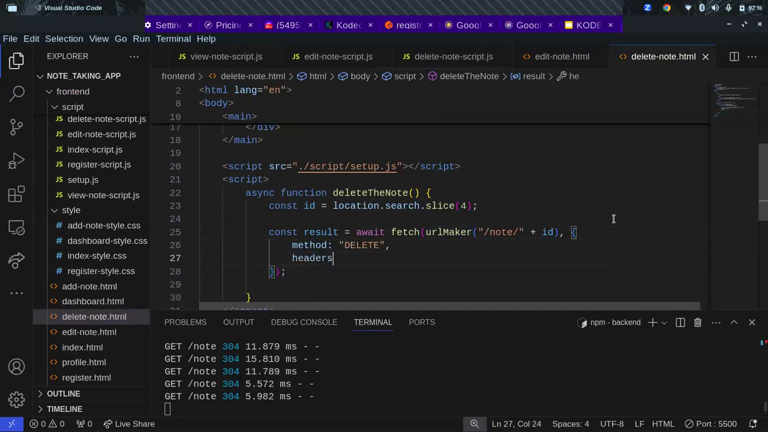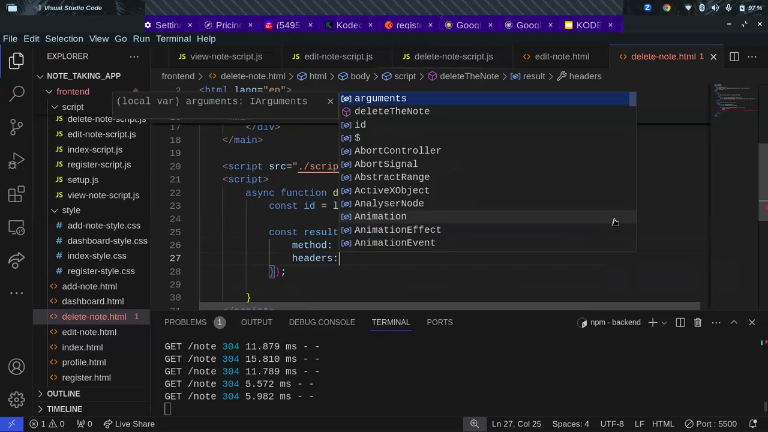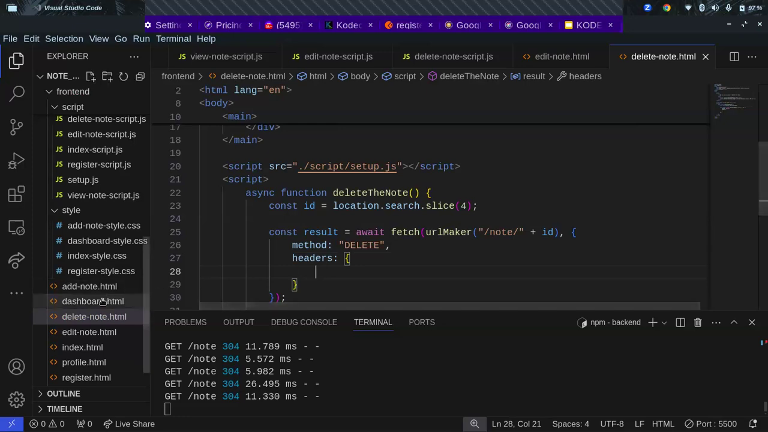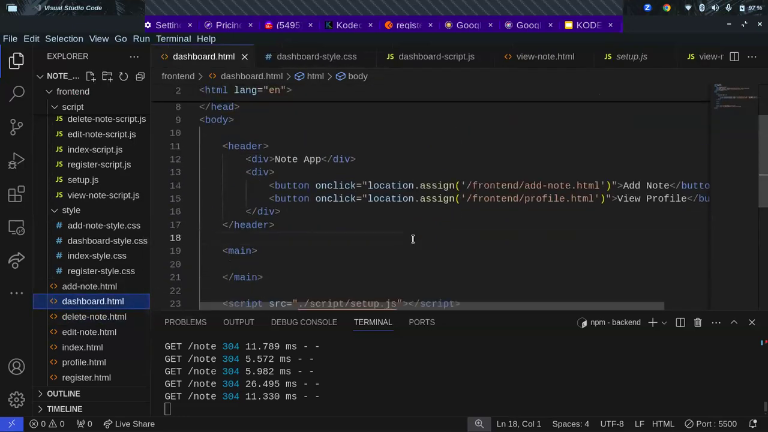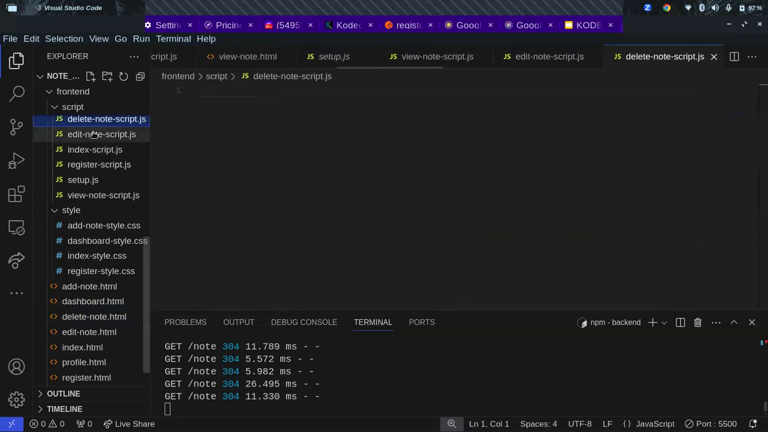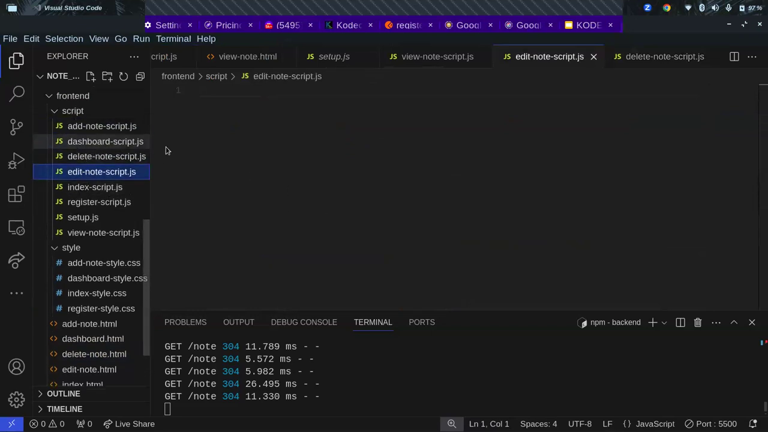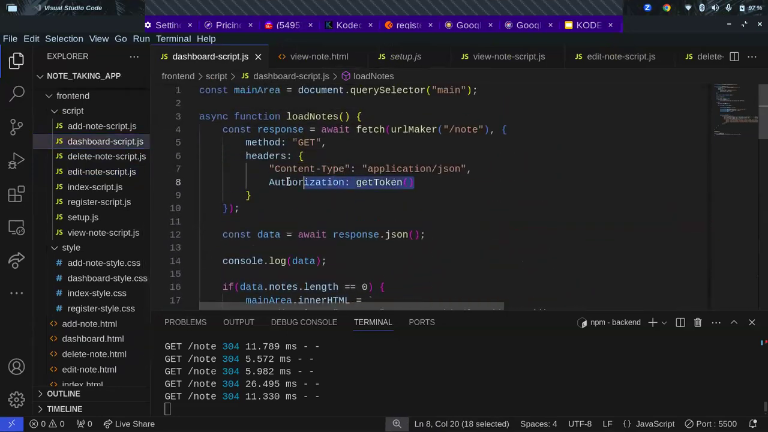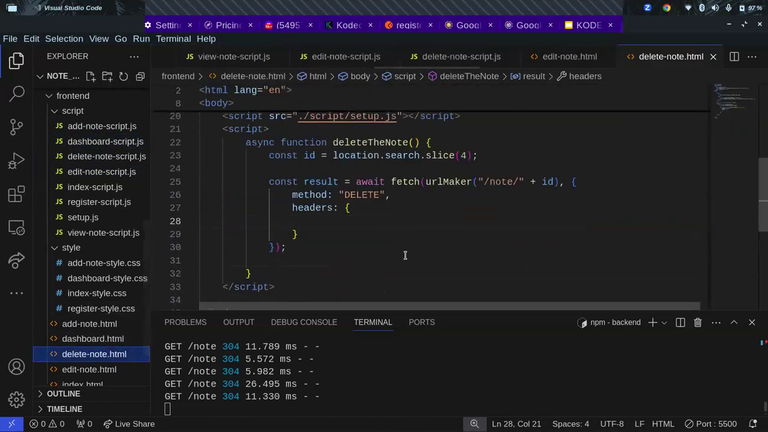The headers just need authorization basically. So let me come to dashboard. Where's dashboard? Where is it? I don't feel like typing it. So I'll just come here. Content type to delete a note, just put it in there. Delete a note.